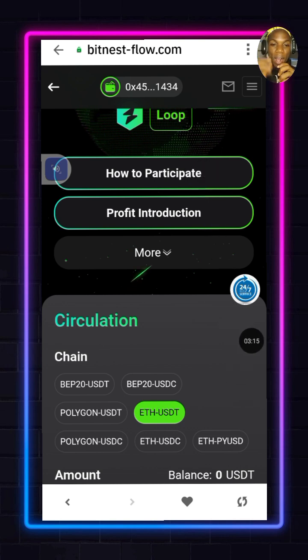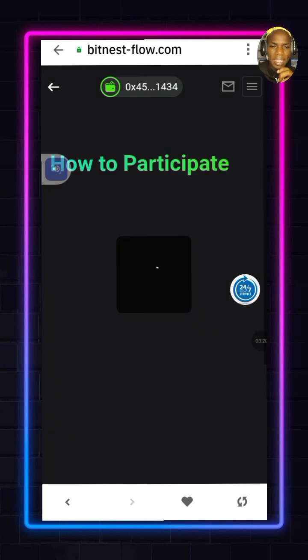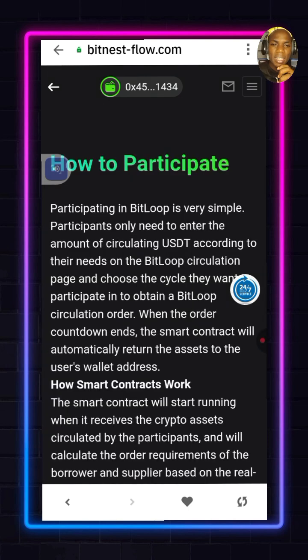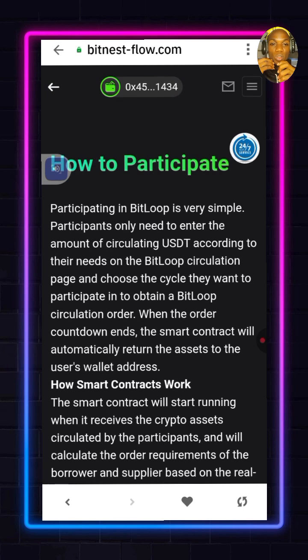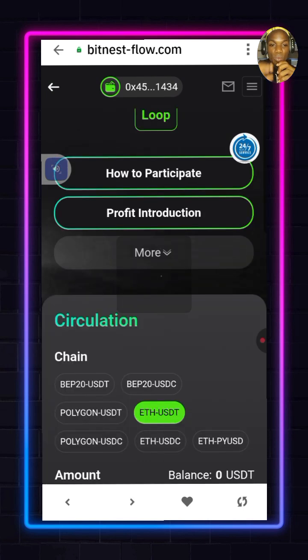If you don't know how to participate, just tap right here, right? In case you're not understanding what I'm saying properly, just tap on How to Participate. Participating in BitLoop is very simple. Participants only need to enter the amount of circulating USDT according to their needs on the BitLoop collection page and choose the cycle they want to participate in to obtain a BitLoop circulation order, right? So you guys can see it right here. I don't want to read all this. Let me just show you myself instead of reading all this.